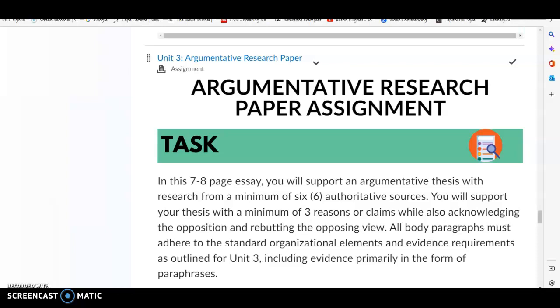Welcome to the overview video for the Unit 3 Argumentative Research paper. In this 7 to 8 page essay, you will support an argumentative thesis with research from a minimum of 6 authoritative and credible sources. You will support your thesis with a minimum of 3 claims while acknowledging the opposition and rebutting the opposing view. All paragraphs must adhere to standard organizational elements and evidence requirements as outlined for Unit 3, including evidence primarily in the form of paraphrases.